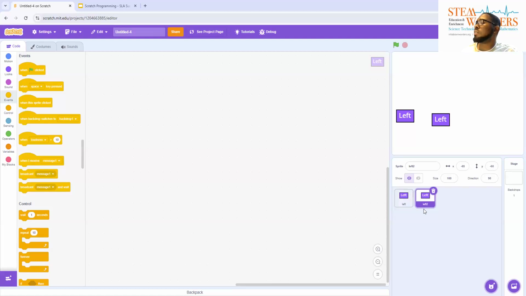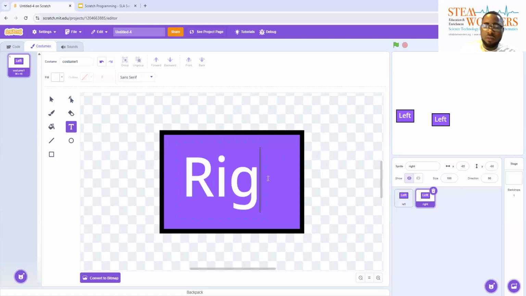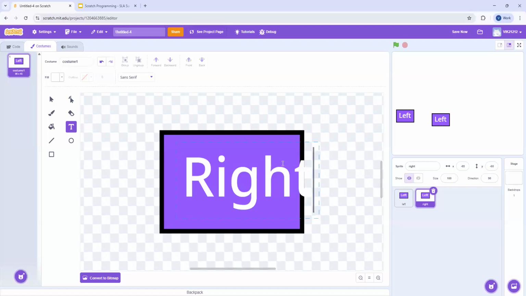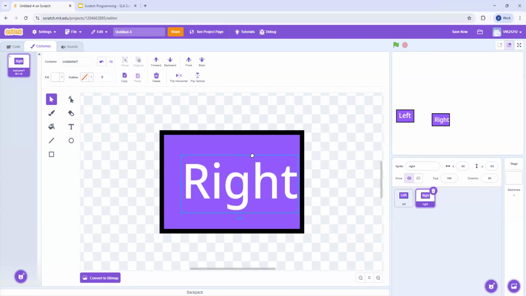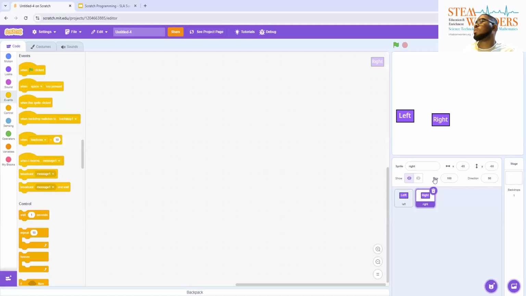Remember now that I duplicated it, it's showing left 1, left 2. So I have to change this to right, and change the text inside. Click on it, go to costumes. You are going to have it here. Just double click on the inside. It changes to right. Right might exceed the box. Drop your tool by clicking on the select tool and adjust it. Very good. So we are good to go. Then drag this to this end.